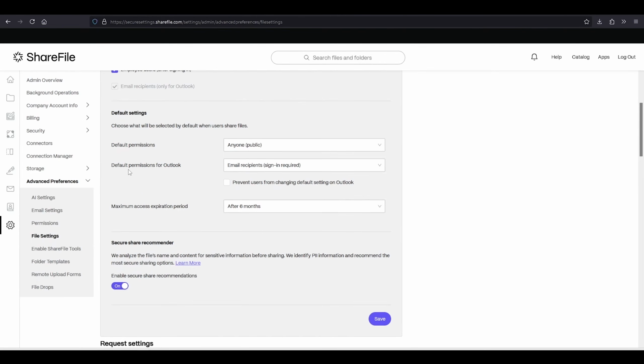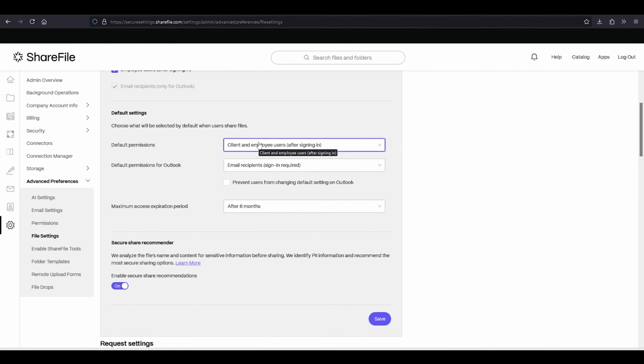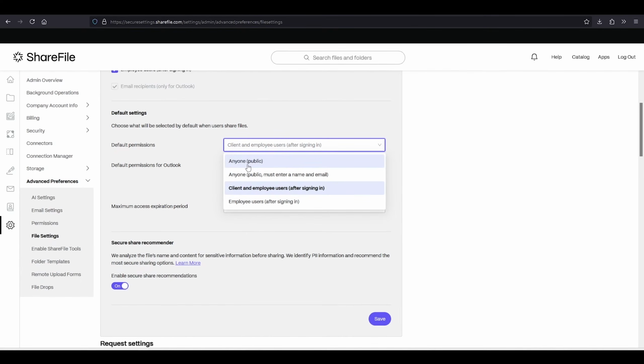Now, I would recommend, if you do have sensitive information on the account, that you set your default permissions so that this requires users to sign in, so that there isn't a scenario where somebody quickly makes a link and sets it so that anyone can access it, as an example.